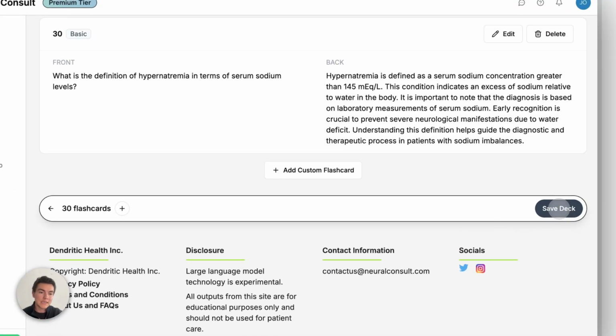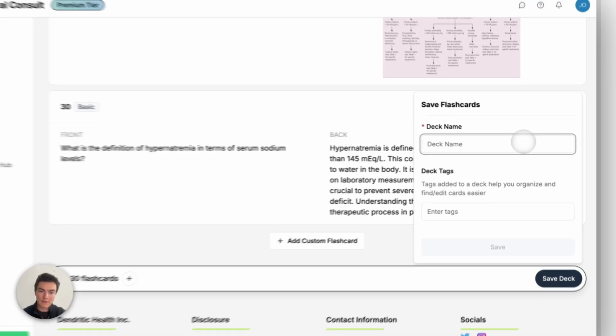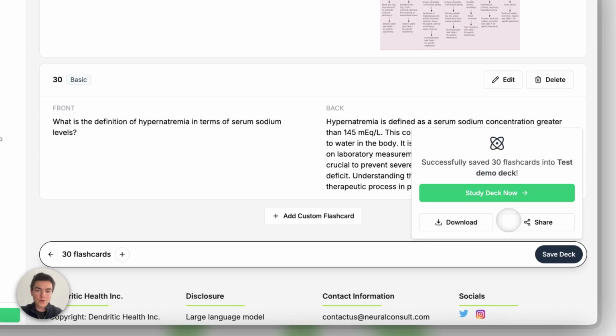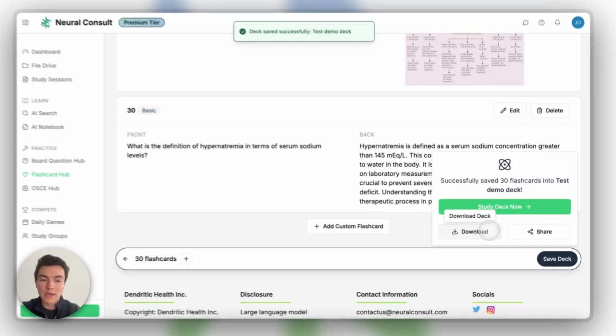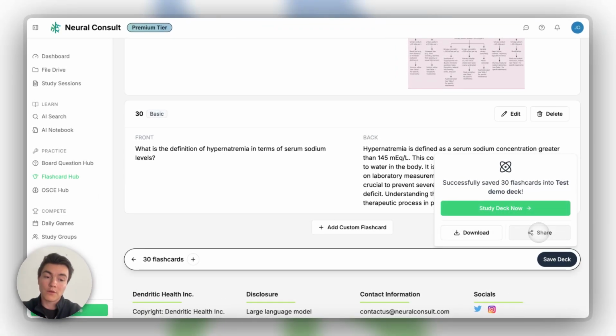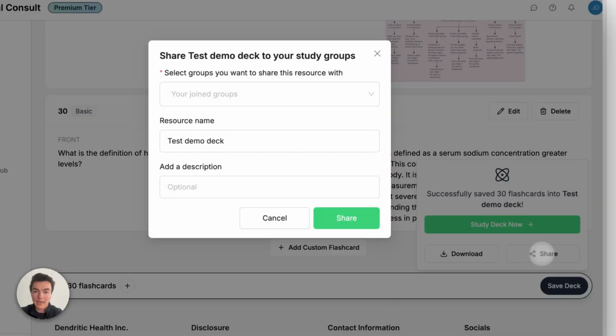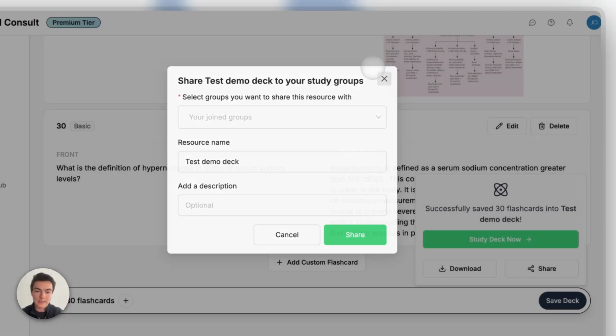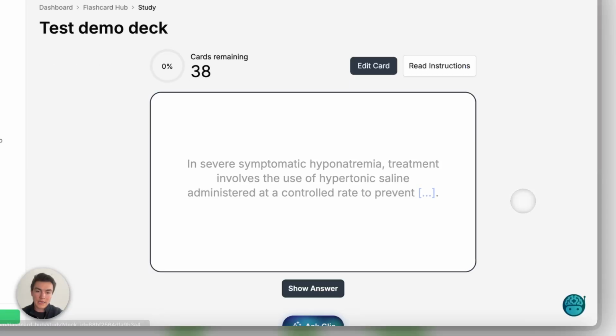From here, you can save the deck. We'll call this test demo deck. You can add tags if it's easier for you, and save that. From there, you can download it as an Anki file, you can study the deck, or you can share it to study groups, which I'll show you in a little bit. Essentially, you can share this with your classmates who are also on the site. You can download to Anki, or you can study now.